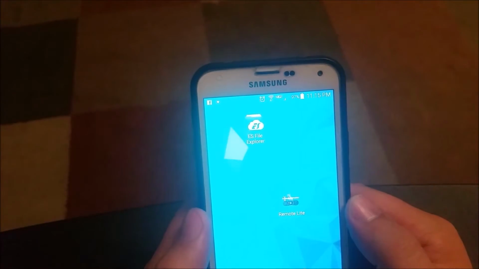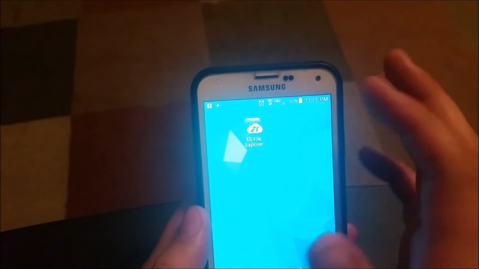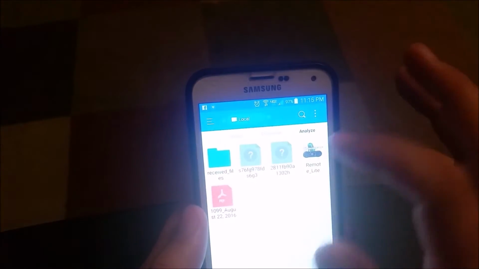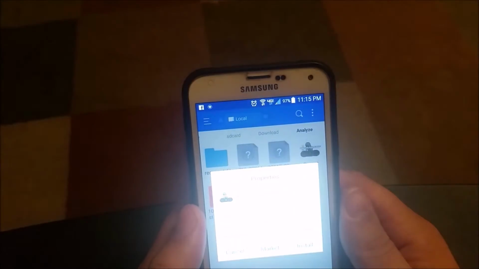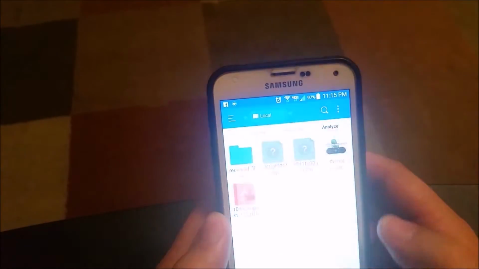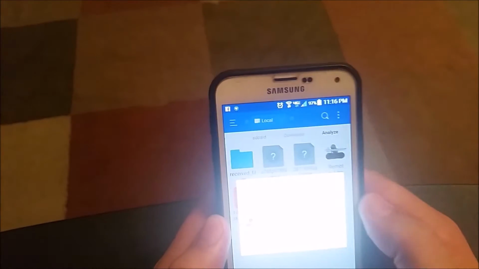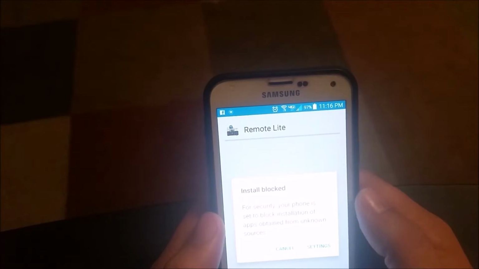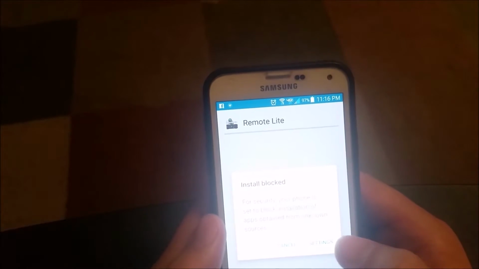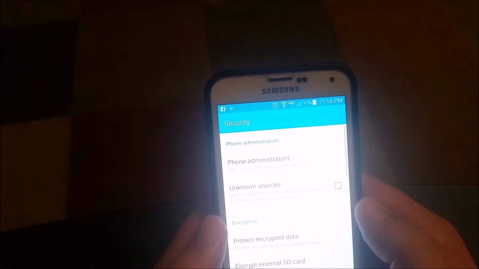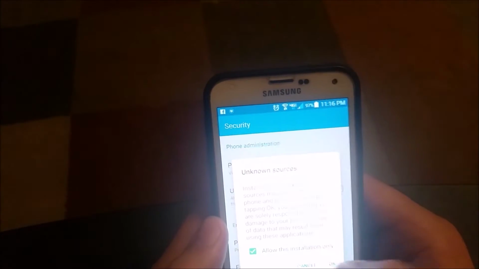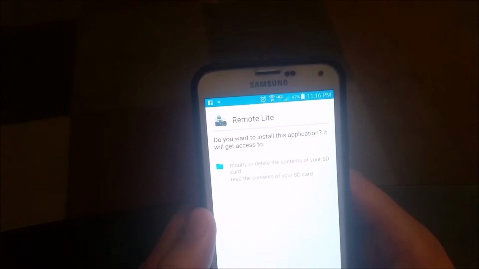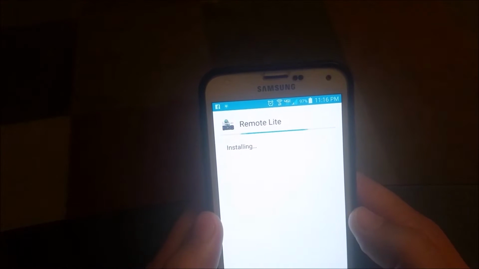And then after it's finished uninstalling, we can go to wherever we transferred the app onto our device, which in my case is my downloads folder. Go ahead and tap it, and then click install. If you have unknown sources disabled, you'll have to enable it to install the app. So just go into your settings, select it, and then click OK. And then go ahead and click install.